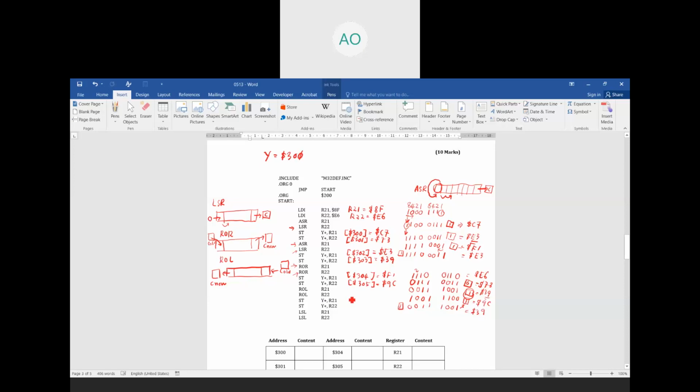Okay, again this becomes 306, we will have R21, which is E3, and 307 we have value 39. Okay, we're not finished yet because there are 2 lines of instruction left down here. Right, so what are we going to do?